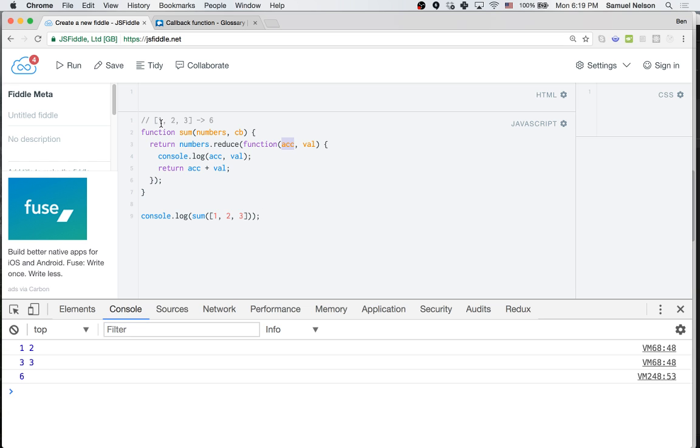So the accumulator is initially the first item in the array, and then value will be 2. So we return 1 plus 2, and where this callback function is being used behind the scenes, that 3 gets returned, and it's going to pass that 3 in as the next accumulator and then give us the next item in the array, which is also a 3. So we'll have 3 and 3 come in. We log out 3 and 3, and then we return 3 plus 3. So this entire reduce call with numbers is going to return, and this will evaluate to the number 6, which we then return from the sum function, and then that gets returned here, and this expression right here will evaluate to the number 6. So it kind of simplifies down.